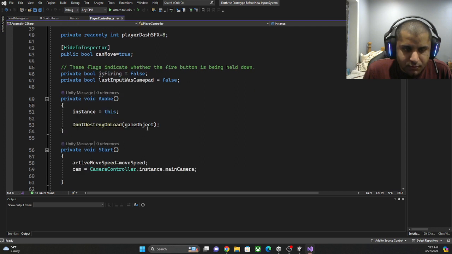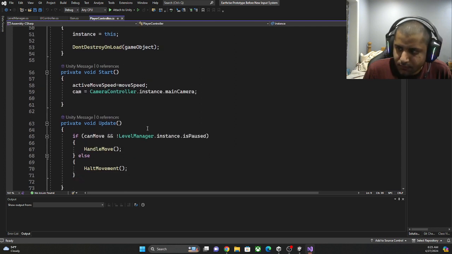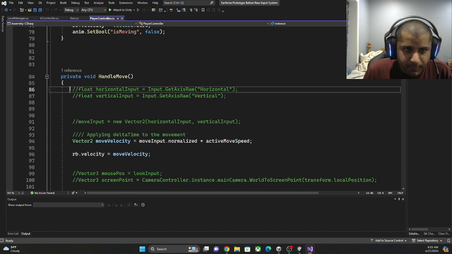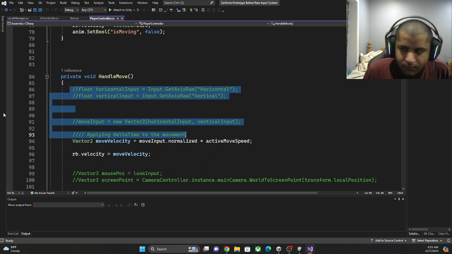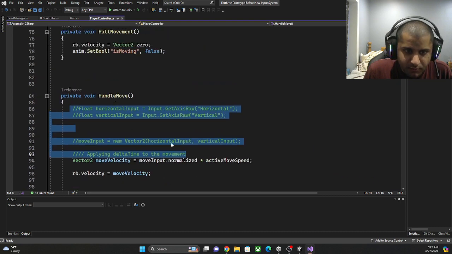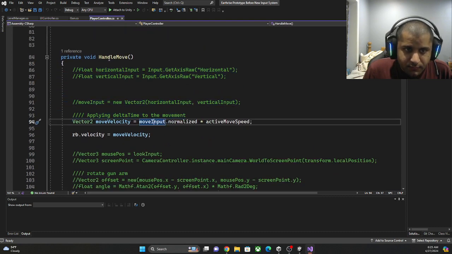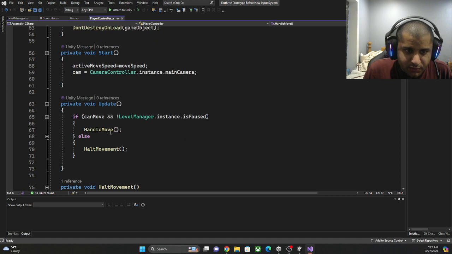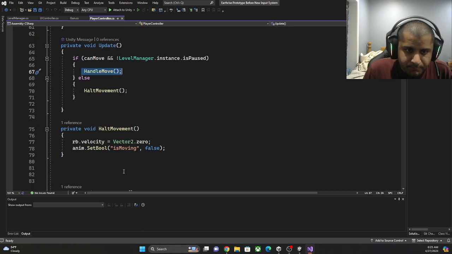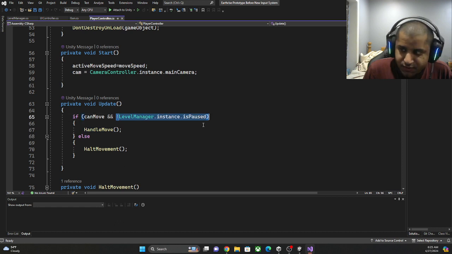Okay, let's see. What do we got here? Okay, so I'm gonna get rid of all these comments because they're all kind of meaningless. Handle move, let's figure out what this is called. Okay, so handle move, you can only do that when the canMove Boolean field is set to true, and you're not paused.